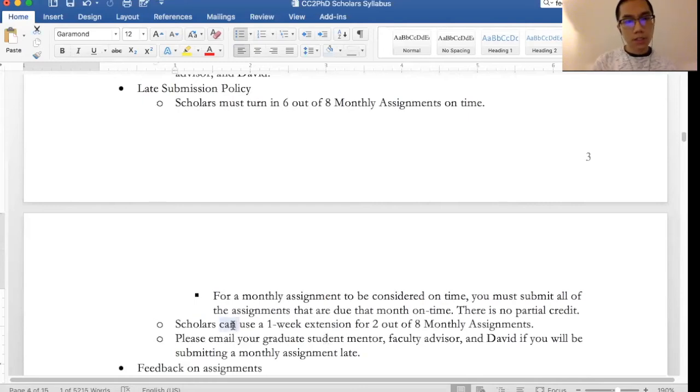And then, of course, scholars can use a 1-week extension for 2 out of 8 monthly assignments. If you feel like you need an extension, please email your graduate student mentor, faculty advisor, and me all in the same email, letting us know that you're going to be submitting that monthly assignment late.